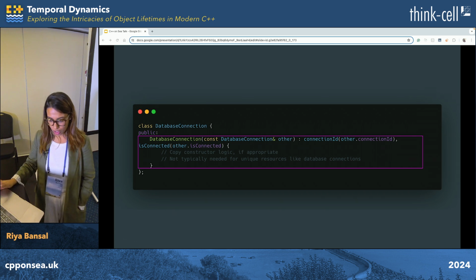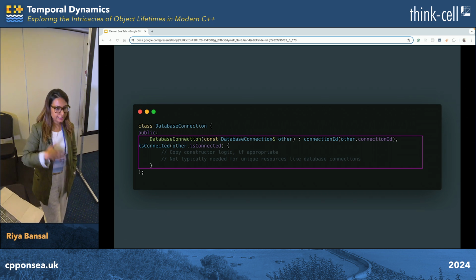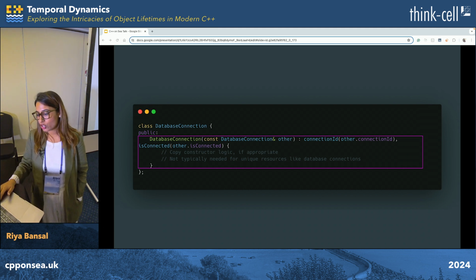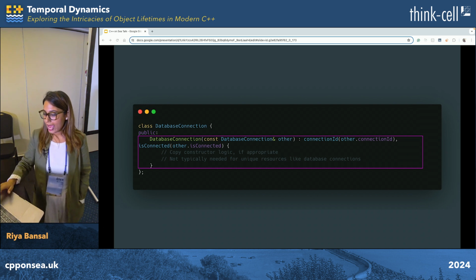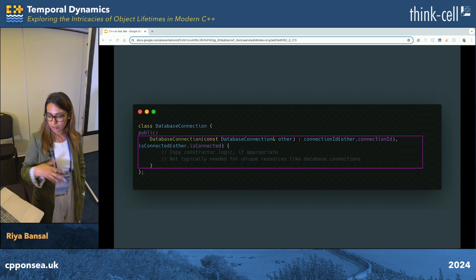Next, I have a copy constructor, which is the third special member function that we have. It initializes a new object as a copy of an existing object. It is called when you want to create a new object from an existing object, such as when you're passing an object by value or returning an object.